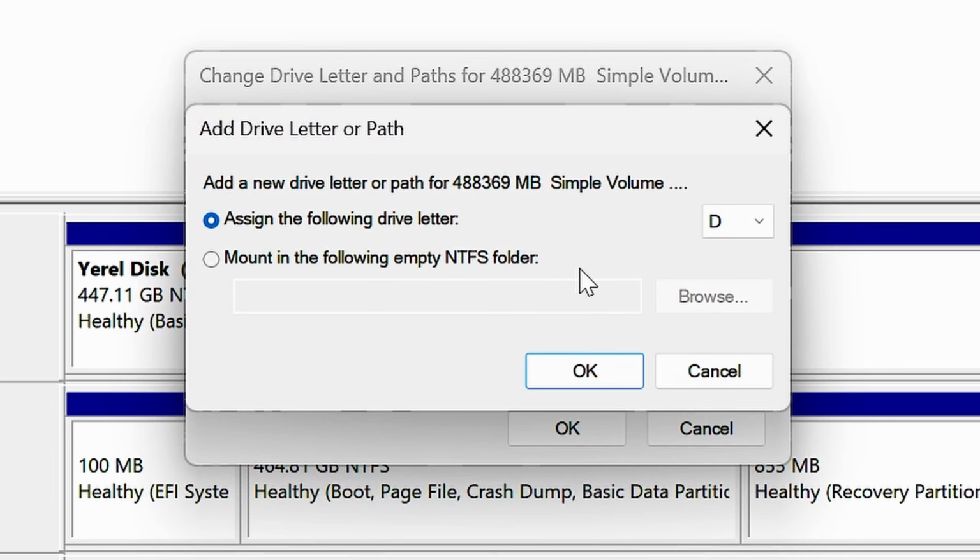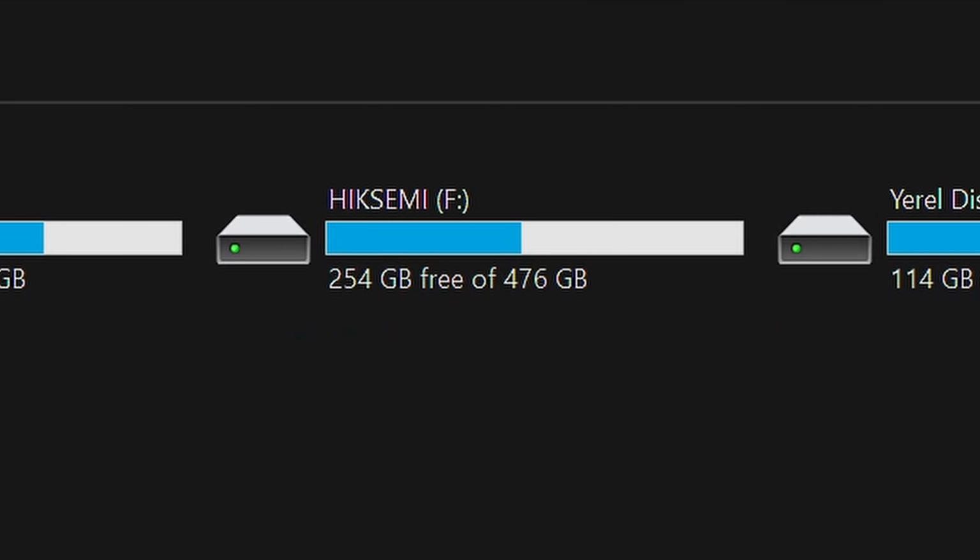Click Add, pick any letter from the drop-down. I'll just pick F. Click OK, and that's it. Open File Explorer. Your drive is right there.